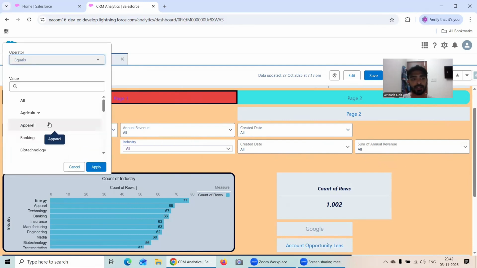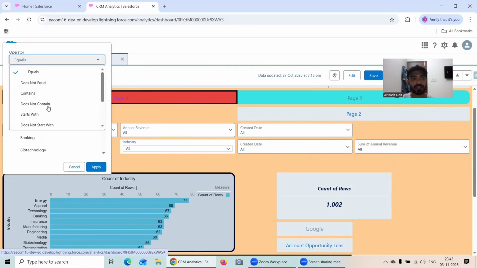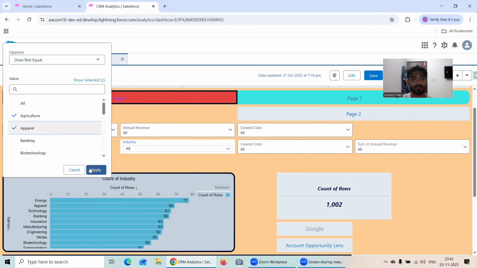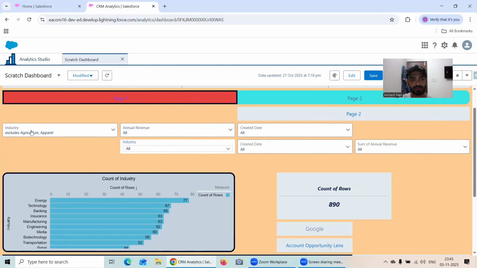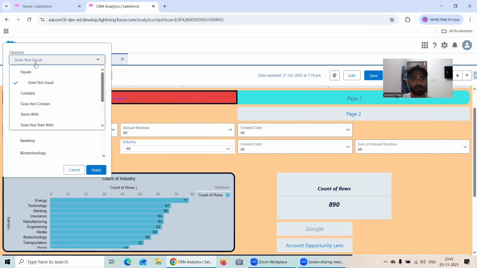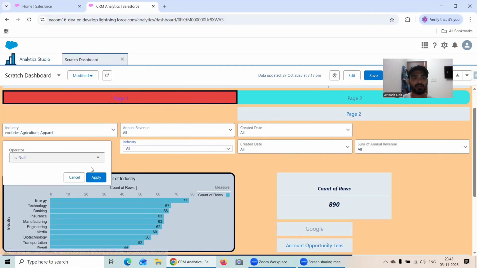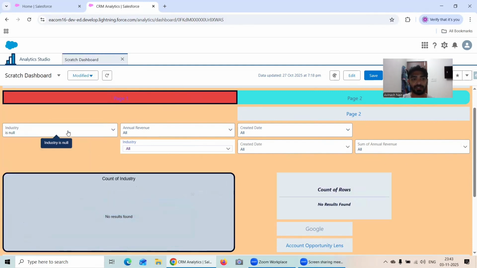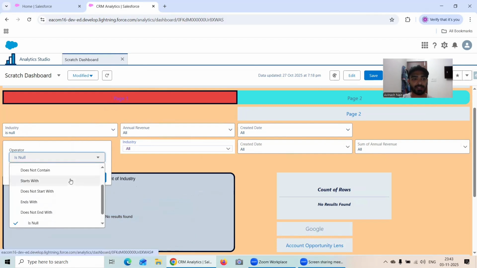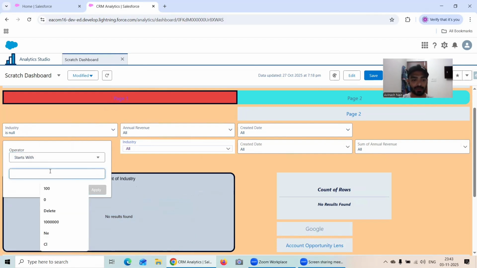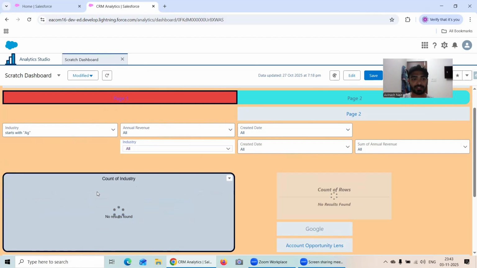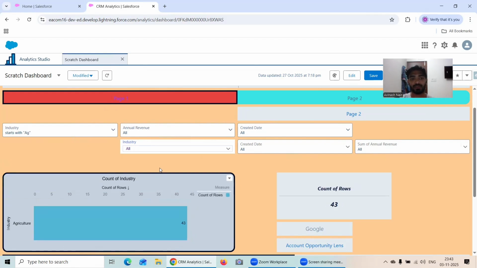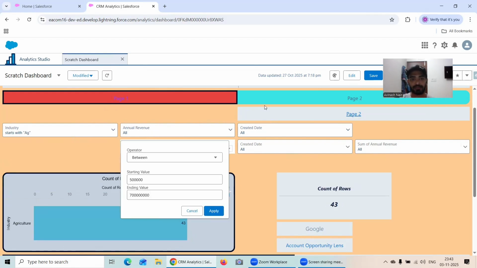Now on the industry side, we have this operator where you can have all these variations. For example, you can write equals, or let's say I go for does not equal. I want to exclude basically agriculture and apparel. Similarly, you have other options as well: contains, does not contain, starts with, ends with, is null, is not null. Let's say I go for is null, just to show an example. There's no industry with is null. Let's say I write starts with, maybe AG, and click on apply. So it's going to show me the value.